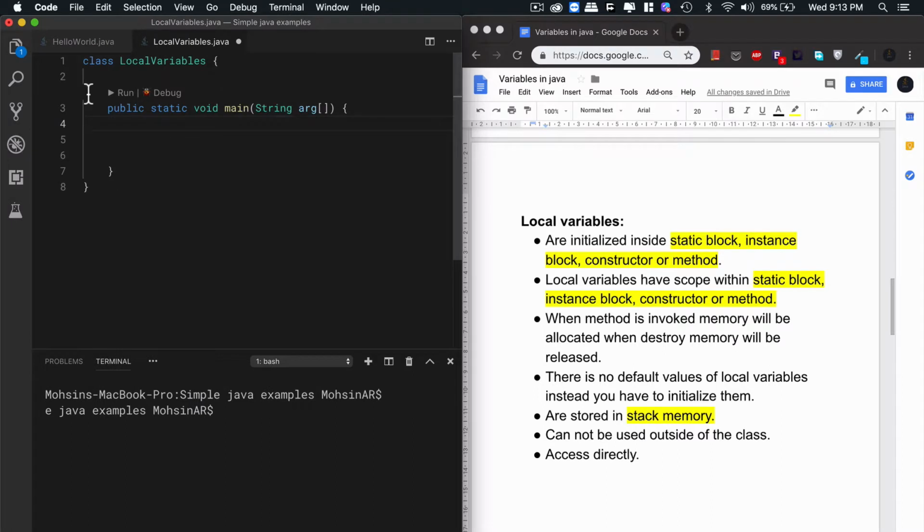Now let me show you line by line. Local variables are initialized inside a static block, instance block, constructor, or method. In this tutorial we will be using local variables inside the method. What is the name of the method? It is the main method. Local variables have a scope within the method.